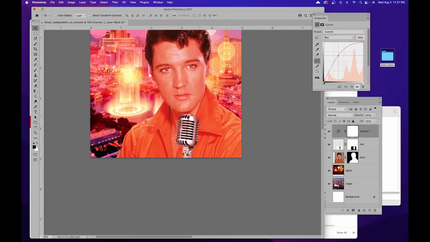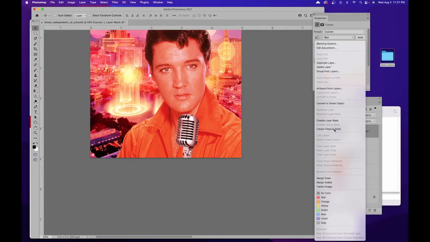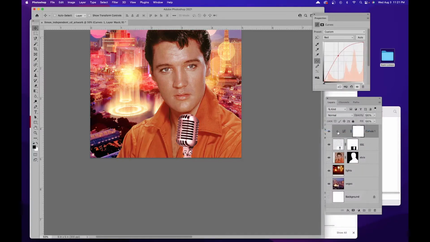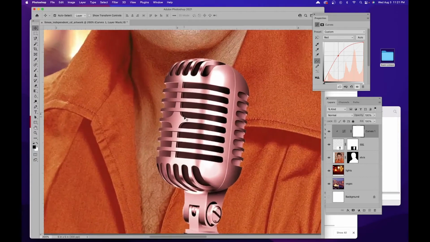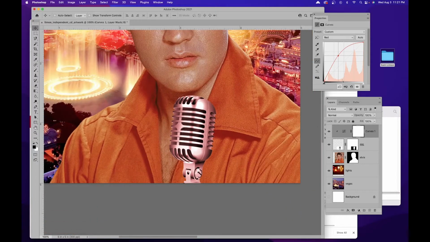And that's fine. So what we want to do is we want to clip this curves adjustment layer down to the microphone. So if you right click on it somewhere right here and go to create clipping mask, see how that like indents it and it creates a little arrow that points down to the mic. So this is only affecting the mic. So if I turn that off and on, you could see how it turns it off and on the actual mic. So I'm zooming in. So now the whole purpose of this was I wanted to get a little warm so it kind of matches the tone.